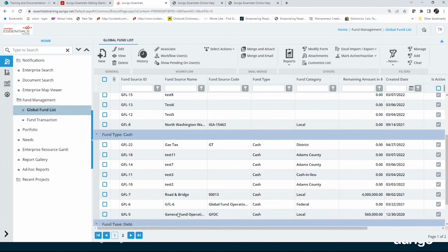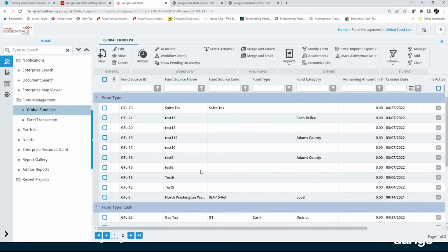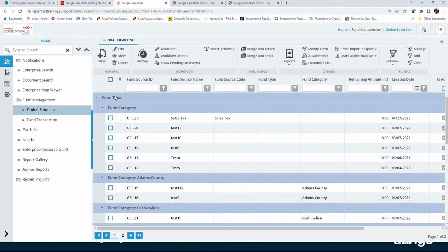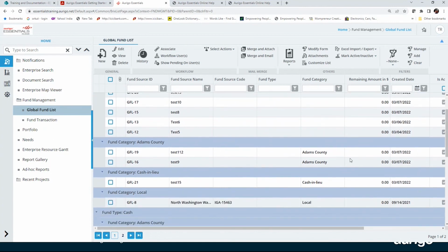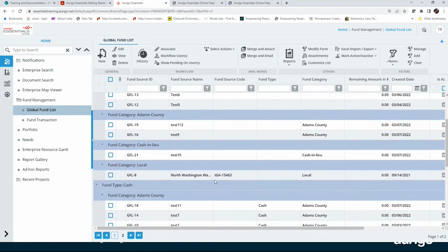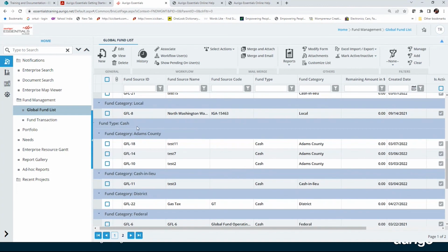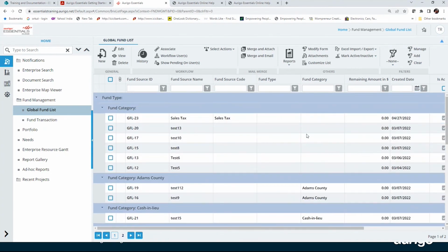And then your debt. Now you have a grouped record already, right? I want to group one more, which is based on fund category. Under each primary grouping, you have your subgroupings. Under fund type, which doesn't have any value, you have fund category, which also doesn't have any value, grouped in the first subgroup, Adams County in the second group, cash in lieu in the third group, and local in the fourth group. Similarly, under cash fund type, you have these categories. So likewise, you can continue to group these different categories.